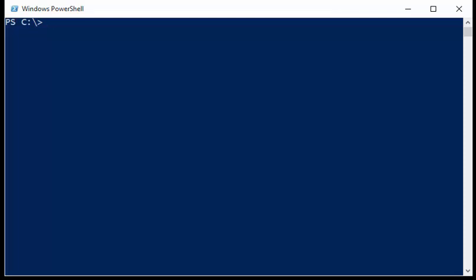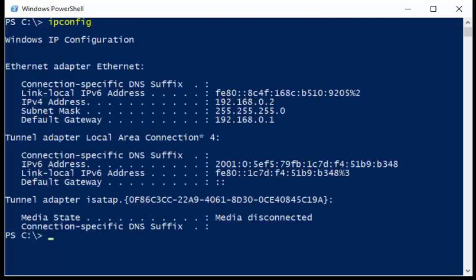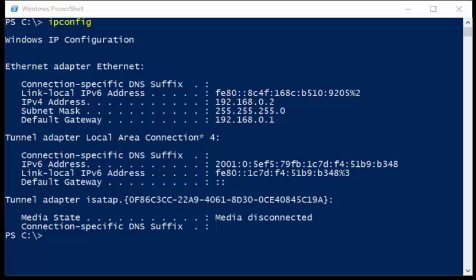So, for instance, what am I talking about? Well, if I use any of the old-fashioned commands, and by old-fashioned I mean stuff that's been around for like 25, 30 years or more, such as ipconfig, then what comes back from this command is a series of strings.